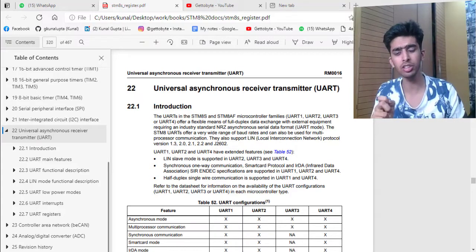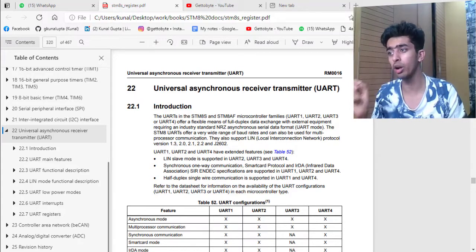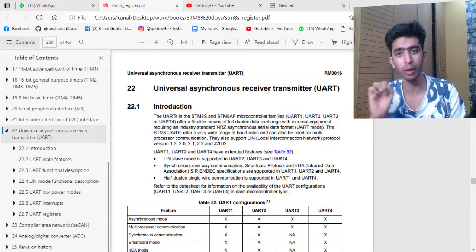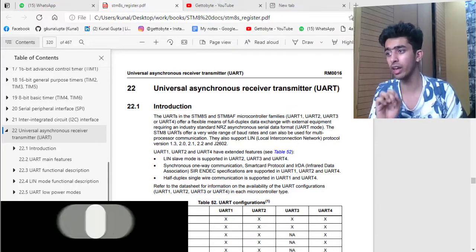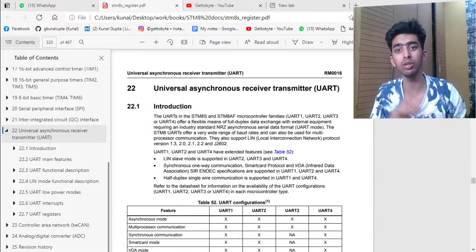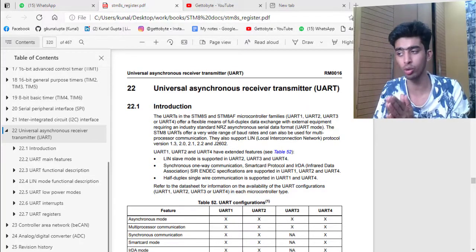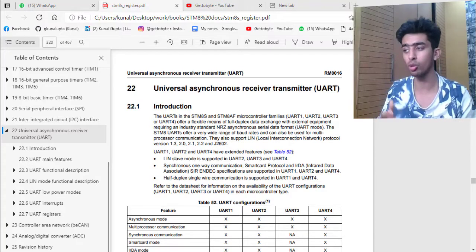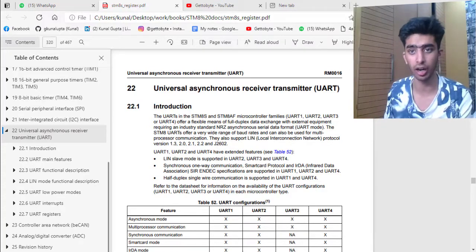And one very interesting thing to tell you guys is that the UART peripheral of my STM8S microcontrollers has register names and bit names very much similar to the STM32 microcontrollers only. You will be able to know that as I tell you from its register datasheet.